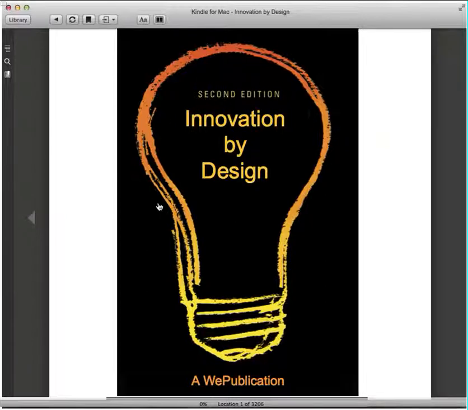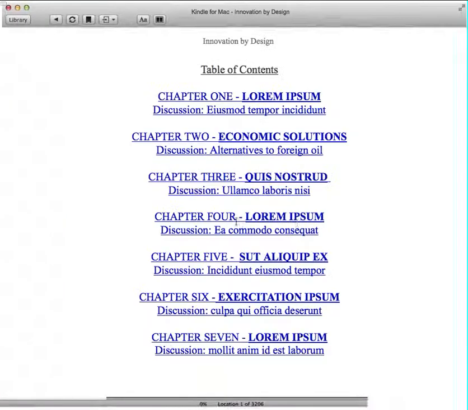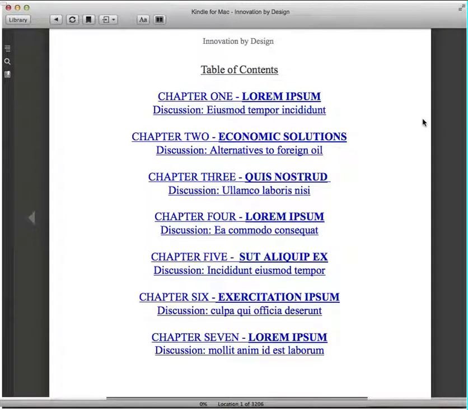This is the cover of a WePub 3 book inside a standard ebook reader. If I click on the cover of this book, I'm taken to the table of contents page where I can see the chapters of the book and that each chapter contains a discussion. I'm going to click on Chapter 2.